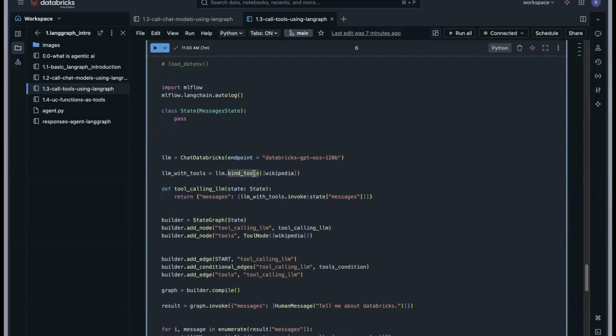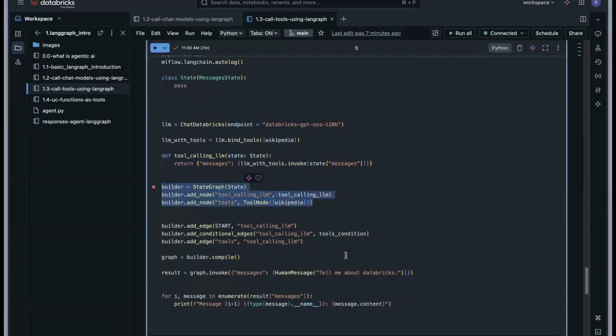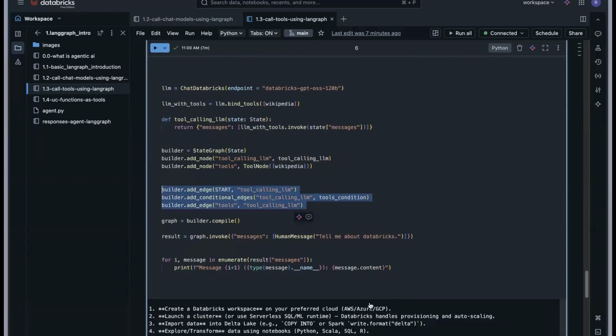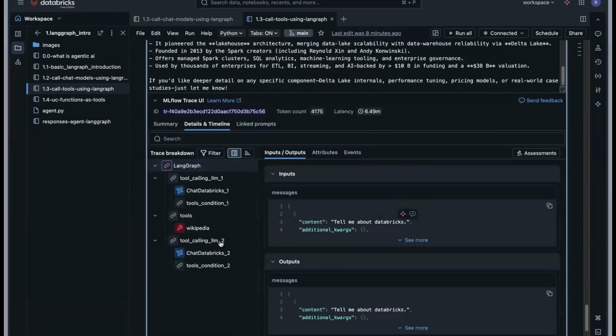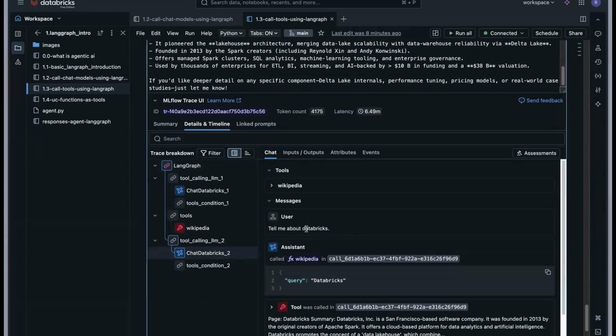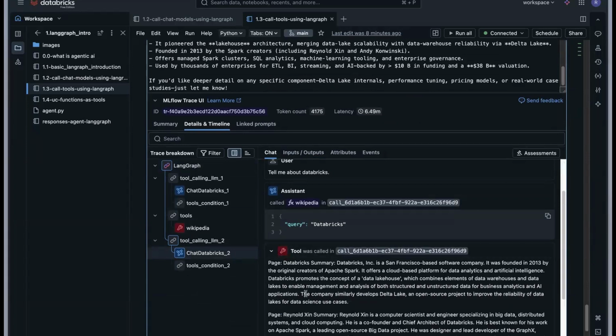Okay, now the integration of tools with the chat model remains the same. You define the bind tools and you define what tools you want to bind. Currently I am binding the Wikipedia tools, and at the end you define the node, you define the edges, and you then invoke it, right? So I'm just asking, tell me about Databricks. But right now this agent is integrated with Wikipedia. The agent is intelligent enough that it knows that it can also search Wikipedia to find out what is Databricks. So if you see the traces for this, you will see that whenever I'm asking tell me about Databricks, it called the Wikipedia tool, right? And the tool has given me some information about it.